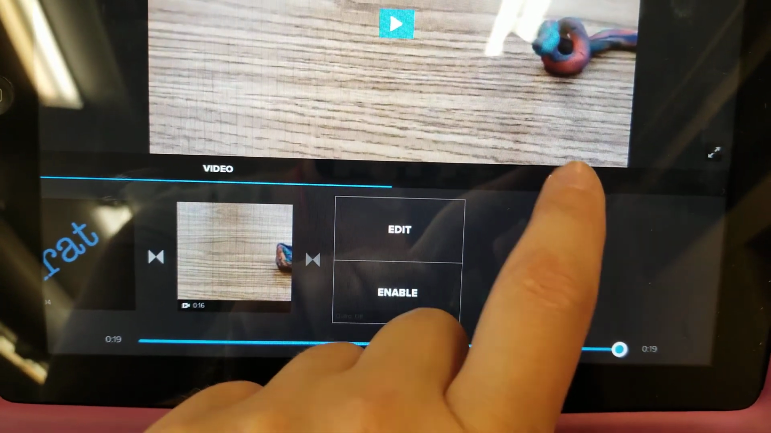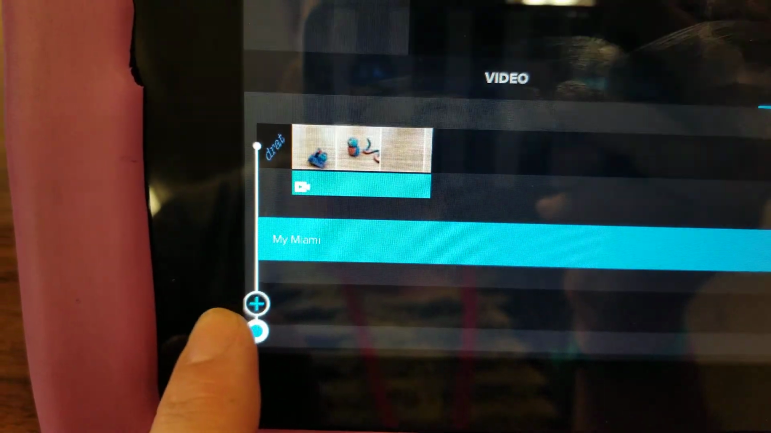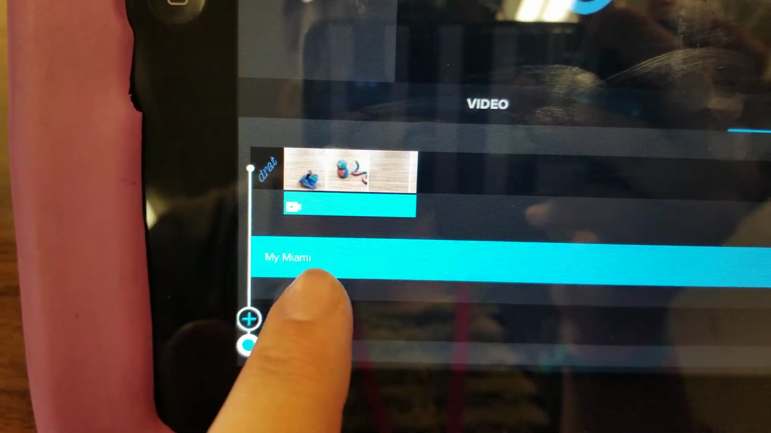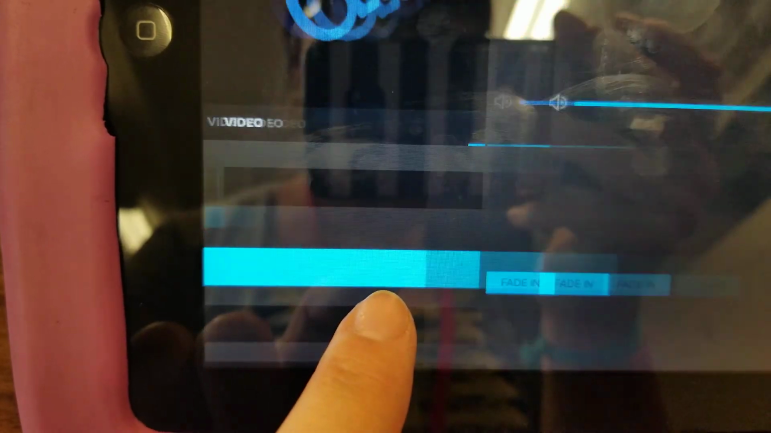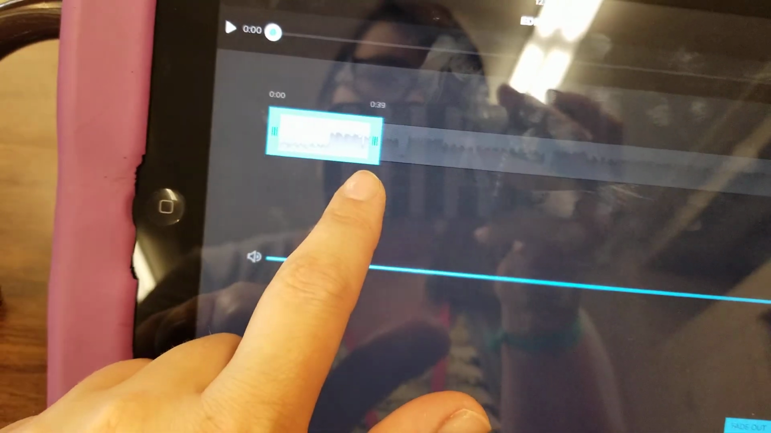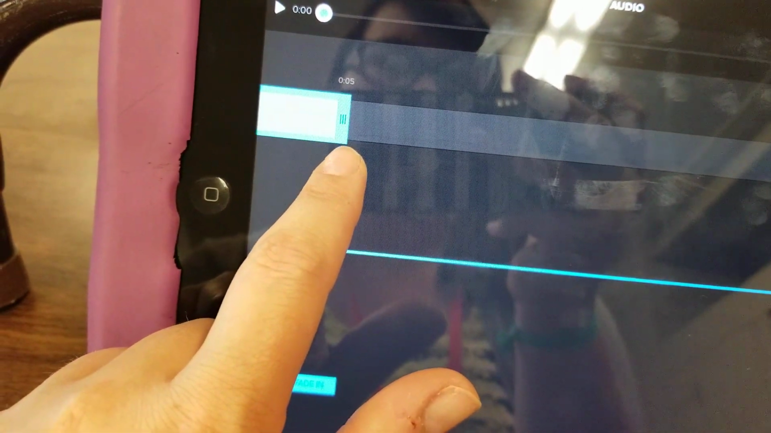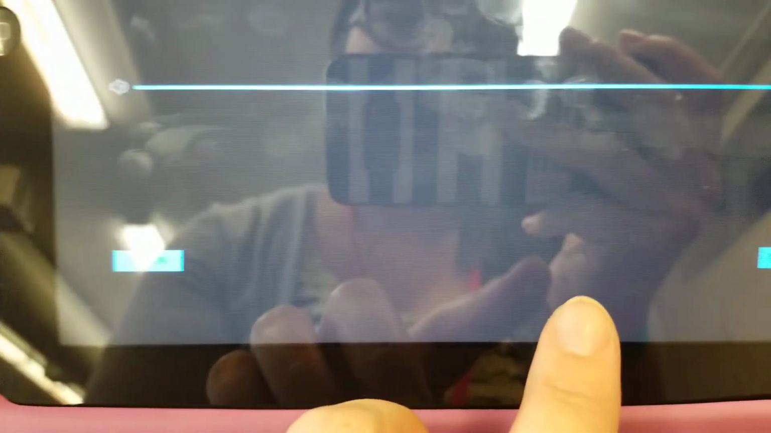Now let's take a look at the audio features. So when you click audio, you notice, I'm going to slide this back to the beginning. Okay, there's Drat. If I only wanted that music to play during the opening, I can touch it and I can shorten it in length. So if I wanted to make it, say, like 5 seconds long, fade in is on, which means it's going to softly get louder, and then fade out is on. You can turn those on and off and toggle them if you want to.